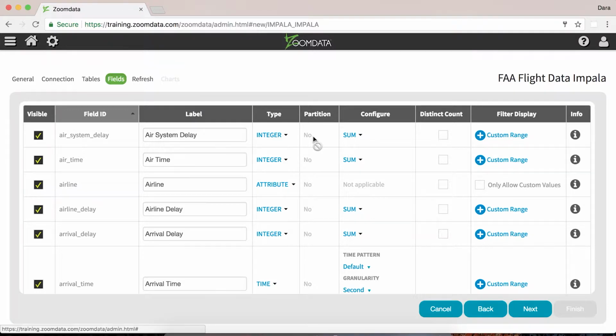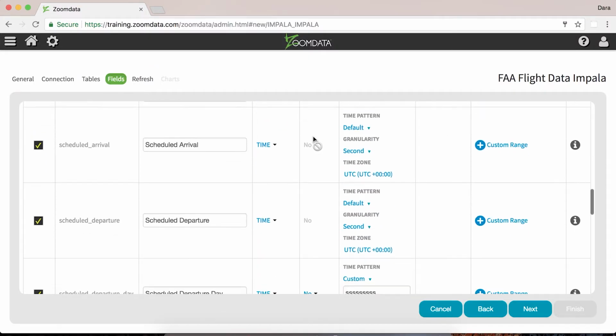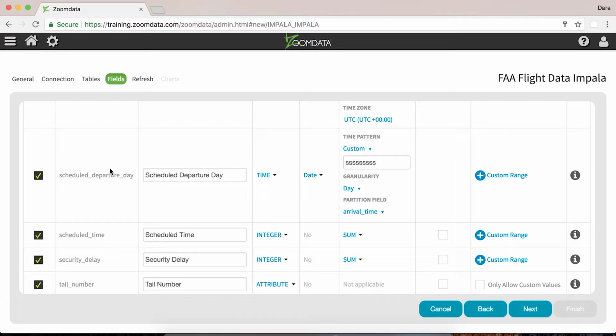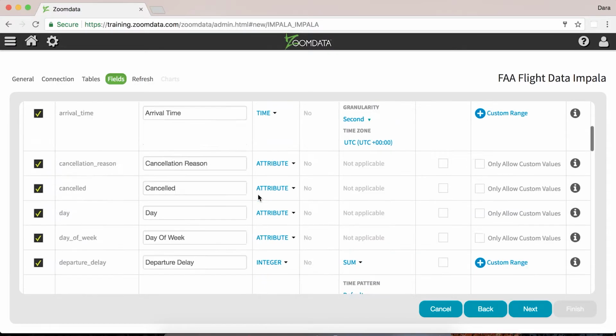Up here, this column's new for us. This is called partition. So this table is actually partitioned, which is something that Cloudera Impala allows us to do to speed up our table and allow real-time playback. And Zoom Data will actually take advantage of this partitioning technology if you tell it to, which we will. So we're going to set partitioning to date for scheduled departure day, and we're going to set the partition field to scheduled departure. And that'll let Zoom Data take advantage of the partitioning.